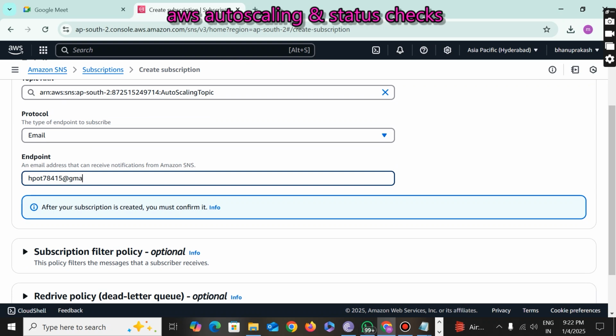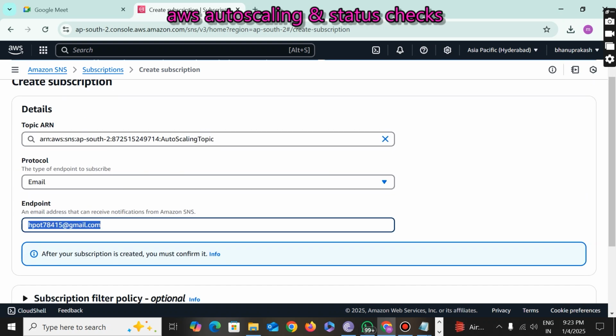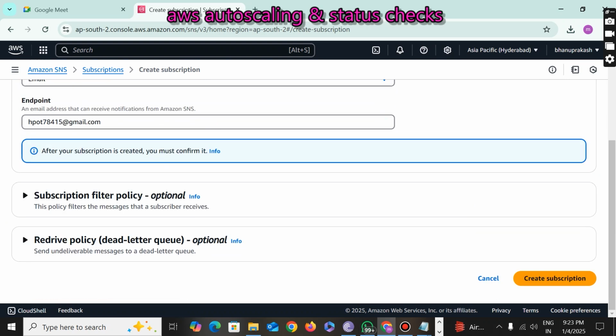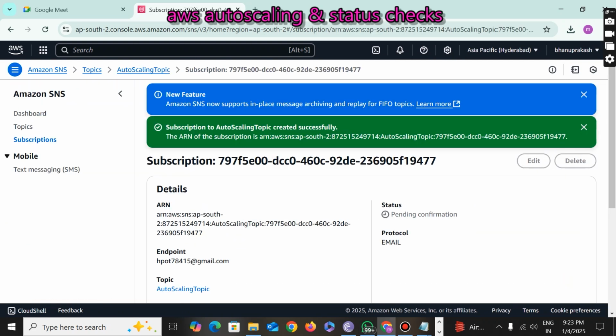You need to give exactly your own mail ID only, because for verification purposes you will get one mail from their side. You need to accept that, then only the subscription will get confirmed. Don't give any other Gmail addresses here. So just scroll down and click on create subscription. Subscription created successfully. Now if I go and see here, you can see the status: it is pending confirmation.